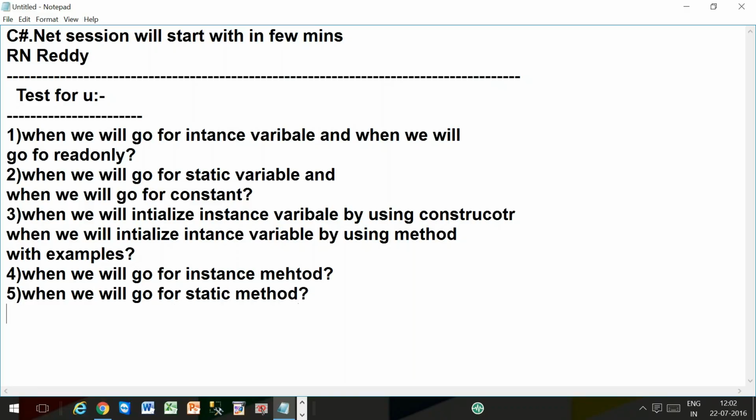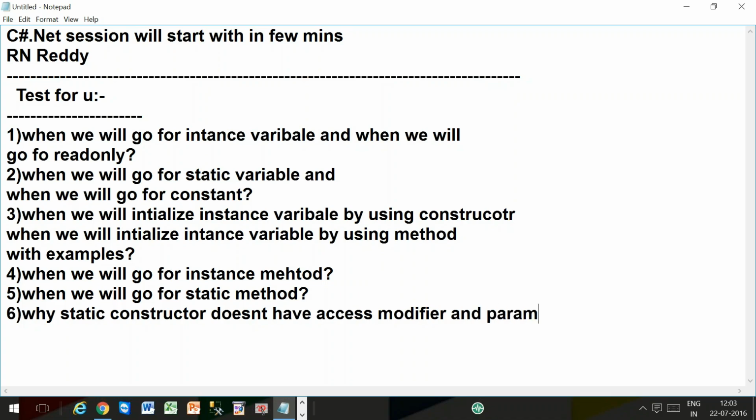Static method. When we will go for static method, we will go for static method. Okay, now sixth one. Why static constructor doesn't have access modifier and parameter?